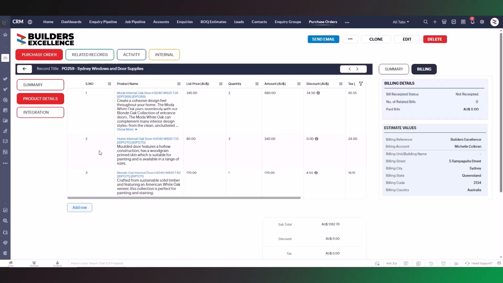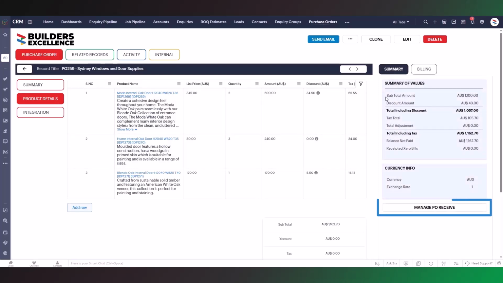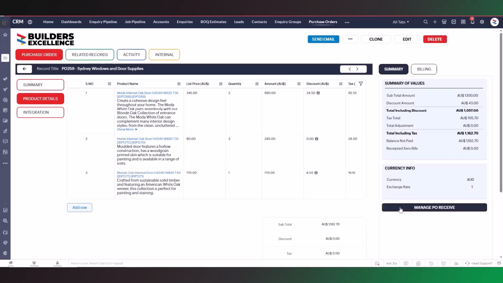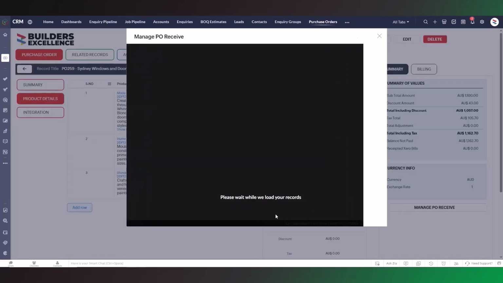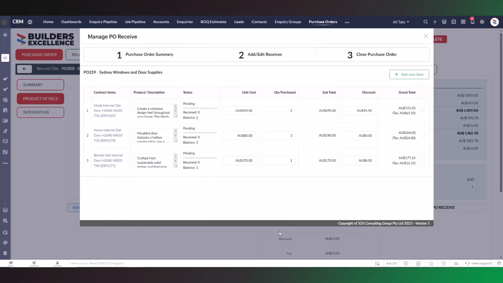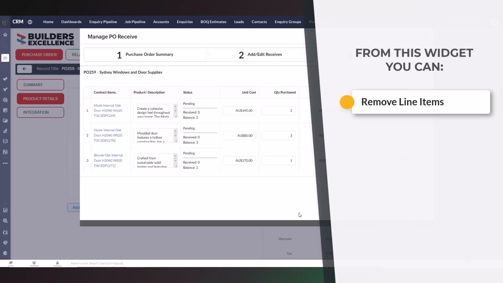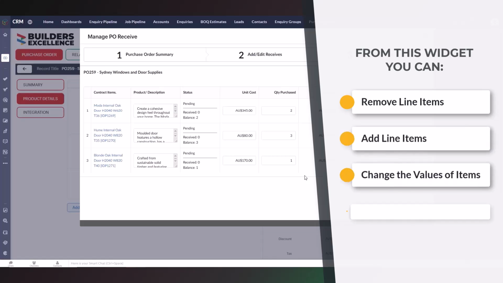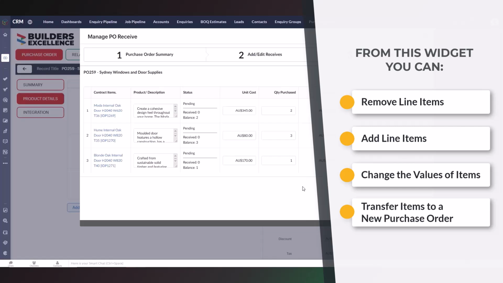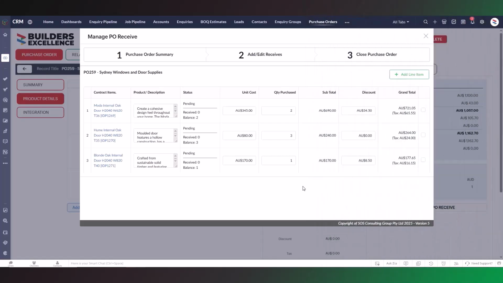To receive these goods, we are going to click on the Manage PO Receives button to open the widget. This widget is designed to handle the scenarios builders face when purchasing and receiving goods. From this widget, you can remove line items, add line items, change the values of items, transfer items to a new purchase order. Let's look at each of these processes.